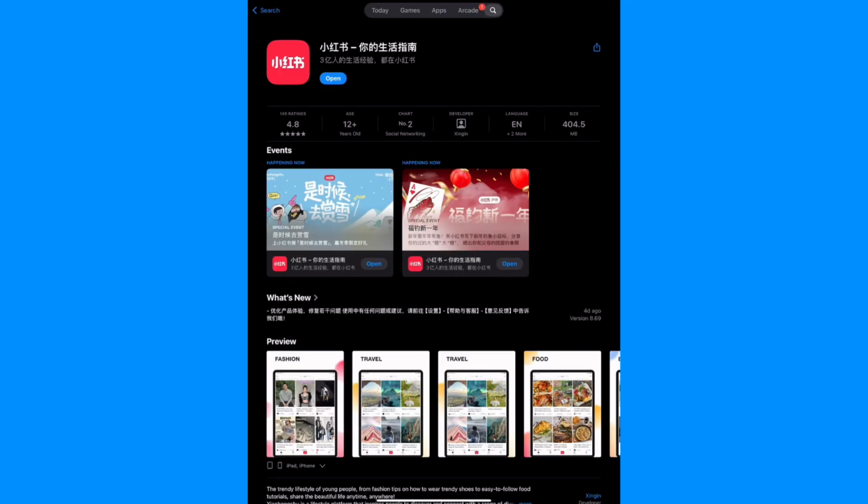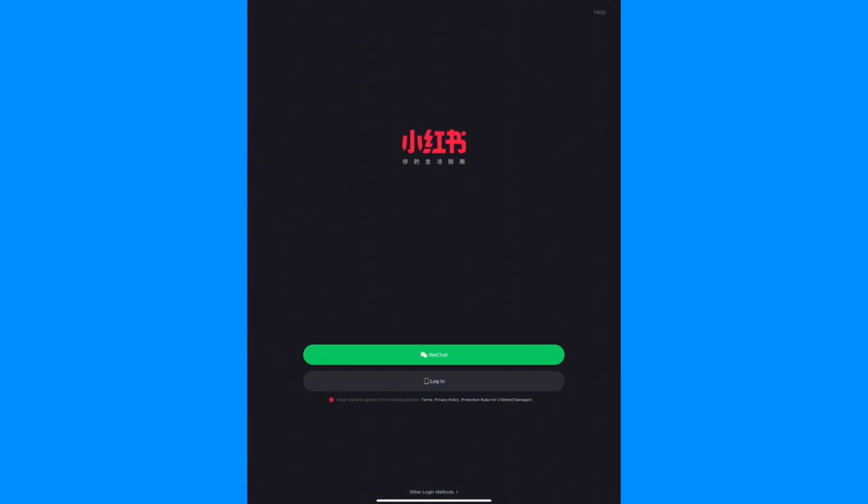First of all, you're going to go to your app store and you're going to download the application. You can search for RedNote or you can search for Xiaohongshu and you will get right here. Once the application is downloaded, you will be able to see that we have two options. You can sign up using your WeChat account or you can use your phone number. Now, a lot of you will not have your WeChat account, so you will use your phone number.